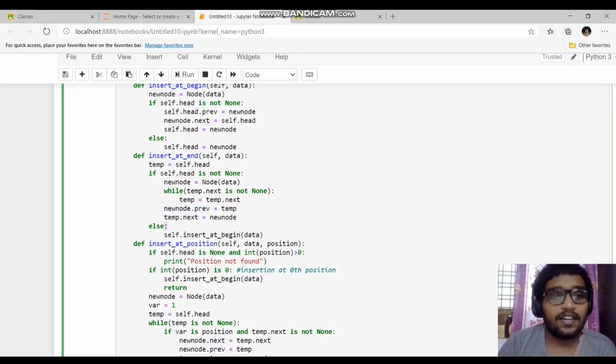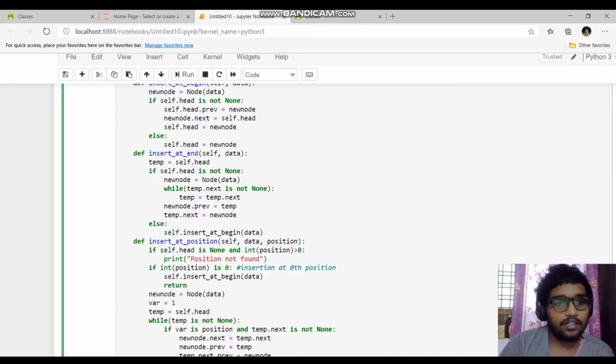And the next line is temp.next equals new node. That means this is the last node, and the next field of that last node now should point to our new node. Now this new node is the last one, right? So which is recently inserted at last. So the temp.next should point to our recently inserted last node, that is new node. That's it about insert at end.